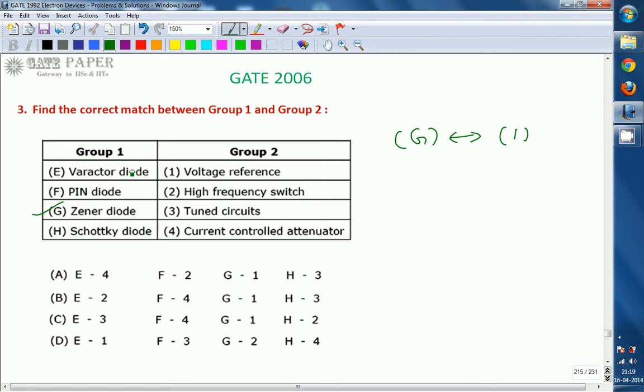Varactor diode, the other name is varicap or variable capacitor. A varactor diode is a normal PN junction with very light doping, whose reverse bias capacitance, that is, whose depletion capacitance, varies with respect to the reverse voltage. This property makes a variable capacitance as the reverse voltage changes. As the applied reverse voltage changes, the capacitance across the diode changes. This property is used in the varactor diode, so a varactor diode is nothing but a variable capacitor.